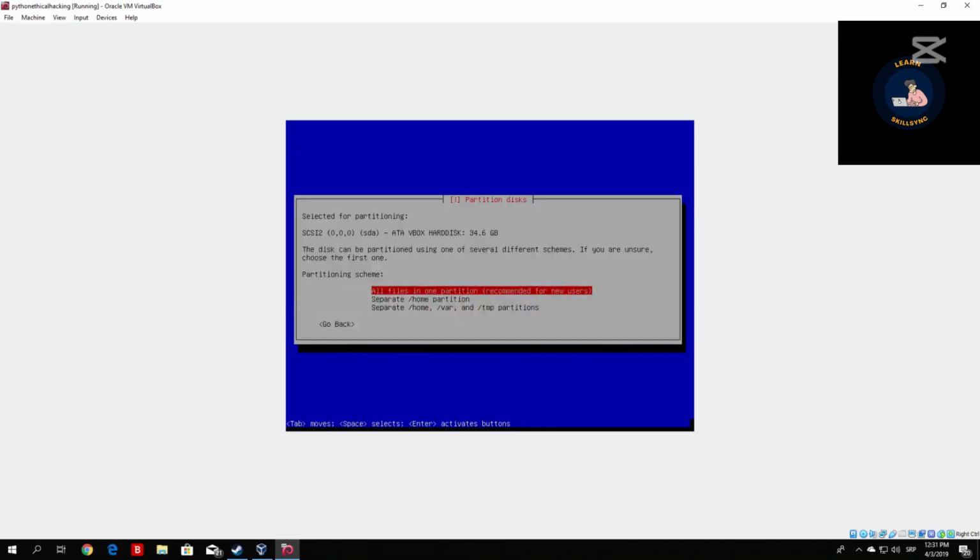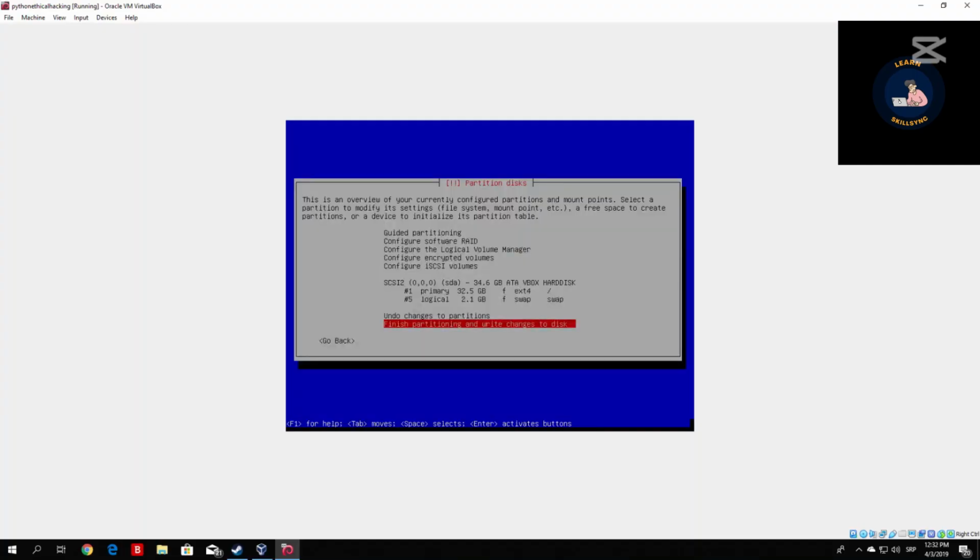And for this part right here, you want to select the all files in one partition. As it says right here, it is recommended for new users. And if you're watching this video, you're most likely a new user of this, so you want to go with this so it doesn't present us any other problems. So just select all files in one partition, click enter.